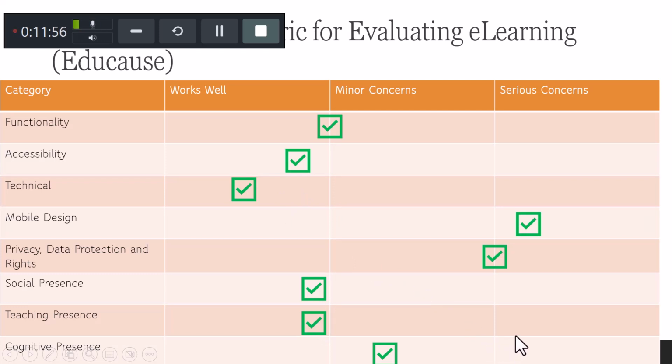Overall, in terms of evaluating functionality, I would give it somewhere there. Accessibility, somewhere there. Technical, mobile design, privacy, data protection, social presence, teaching presence, and cognitive presence.